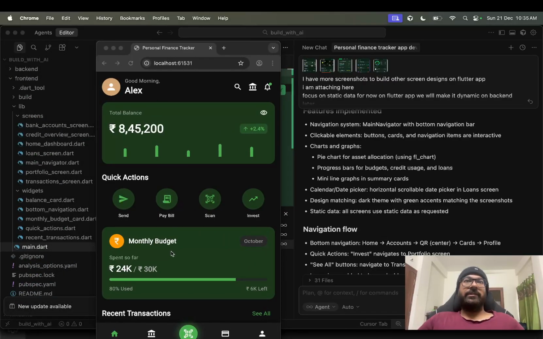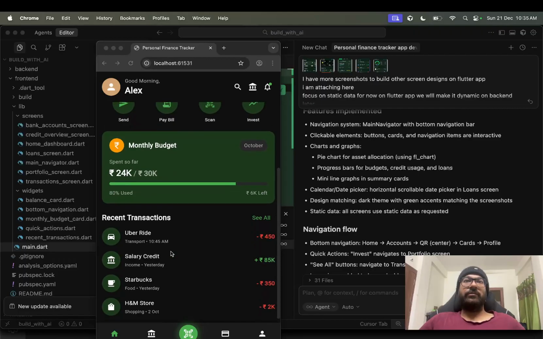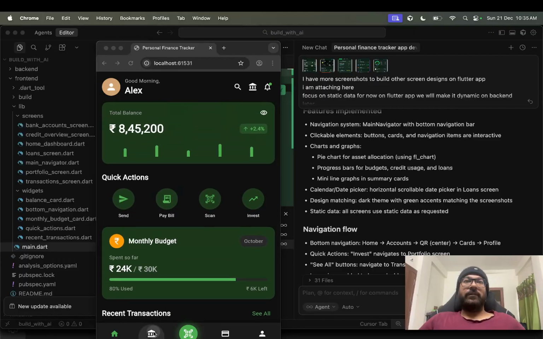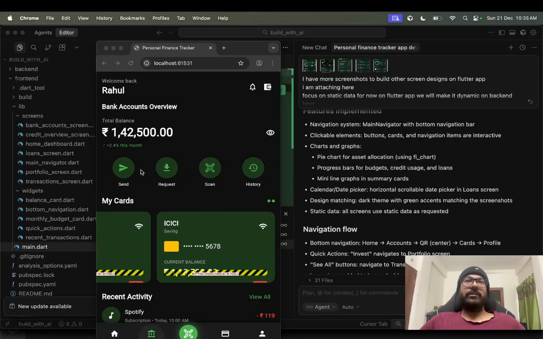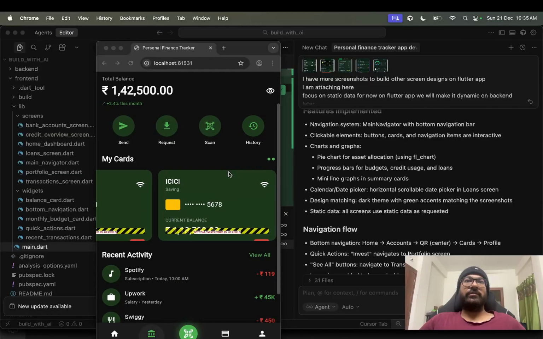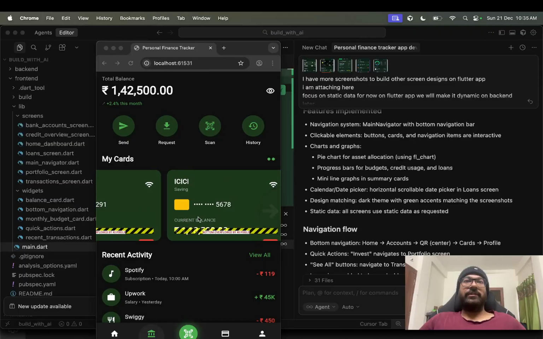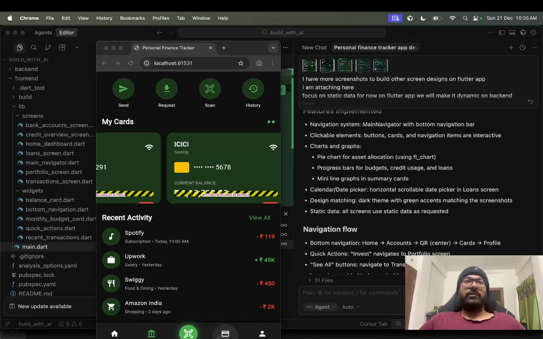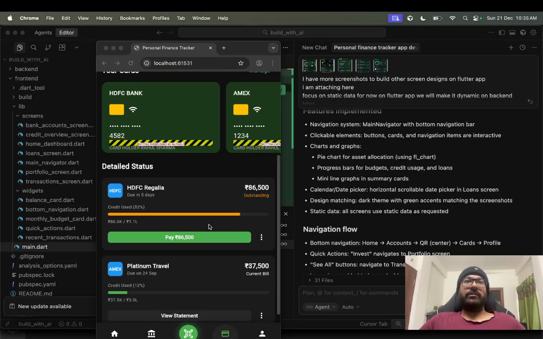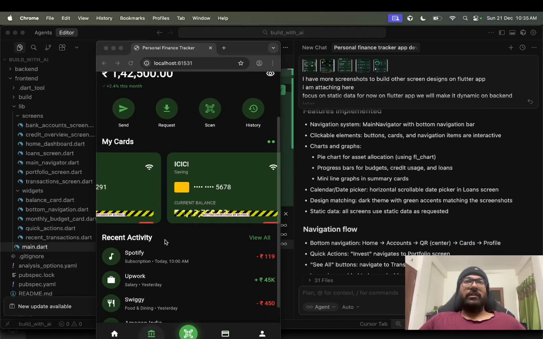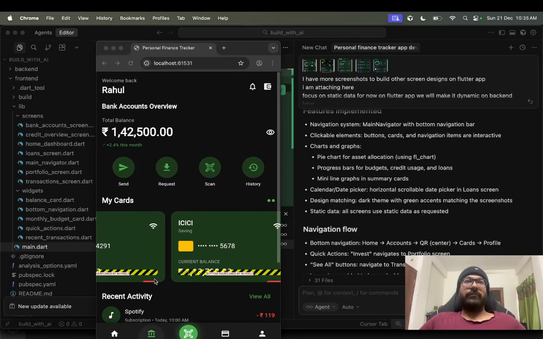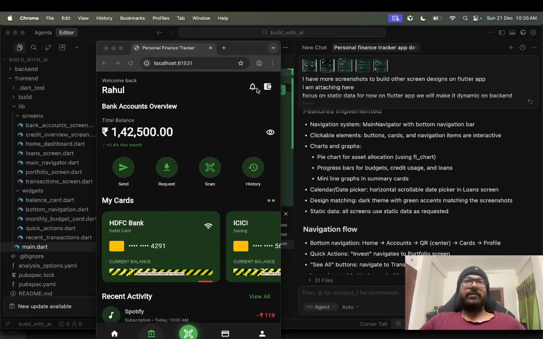Now this is the main screen that we already saw at the start of the last video. This is the account screen. As it has created, it has send request, credit cards and recent activity. It has a different screen for the detail status, and everything is as per the design that you have given.